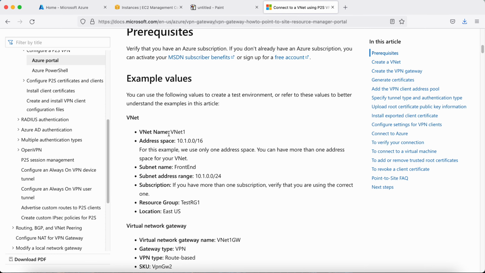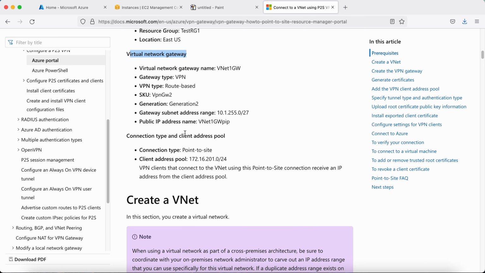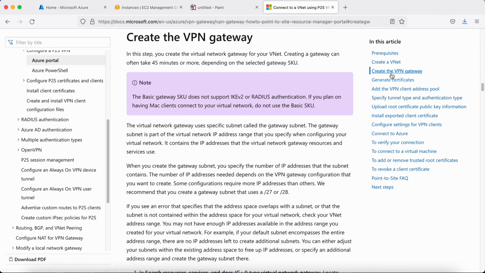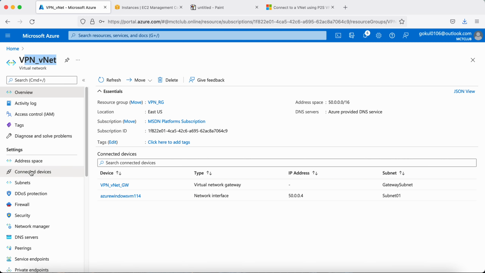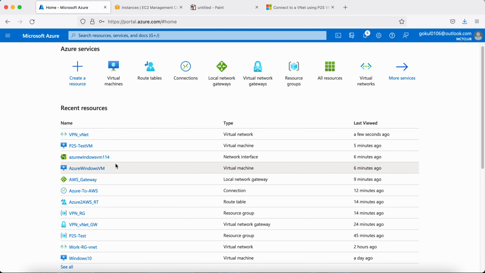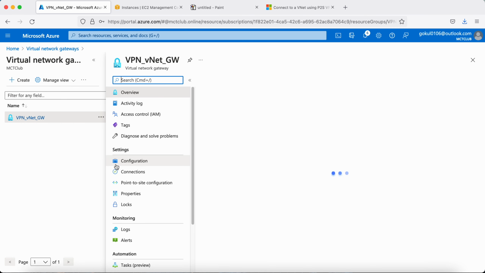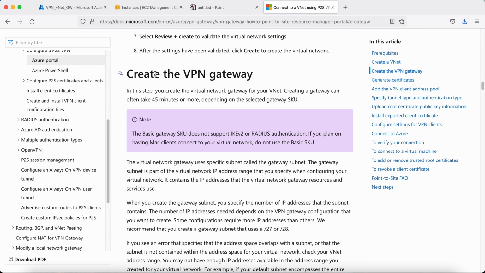So prerequisites: we need a virtual network, address space, subnet, and then a virtual network gateway. So it's just walking us through how to do that, and also the create VPN gateway. If you had seen my previous video, in that I've already created a virtual network. I have a subnet within which I have a gateway subnet, and then I've also created a virtual network gateway that is also ready. So pretty much everything is set and deployed, considering the time. So now the gateway is also ready.